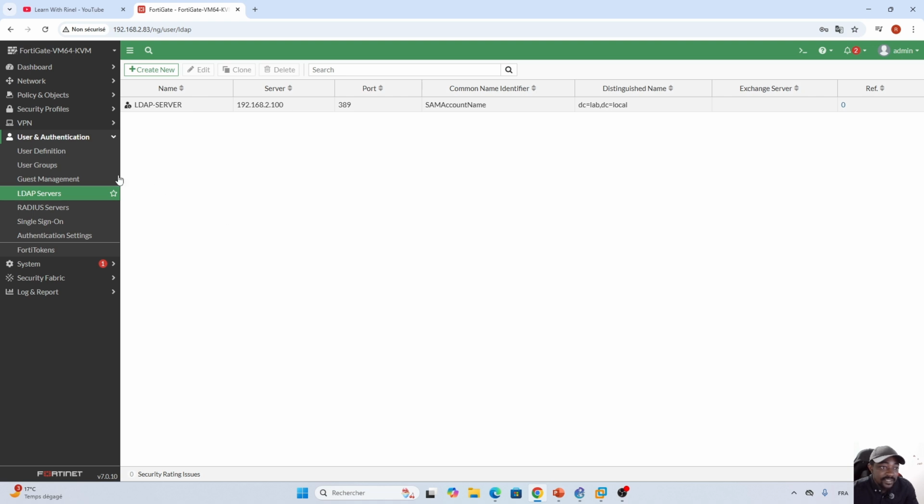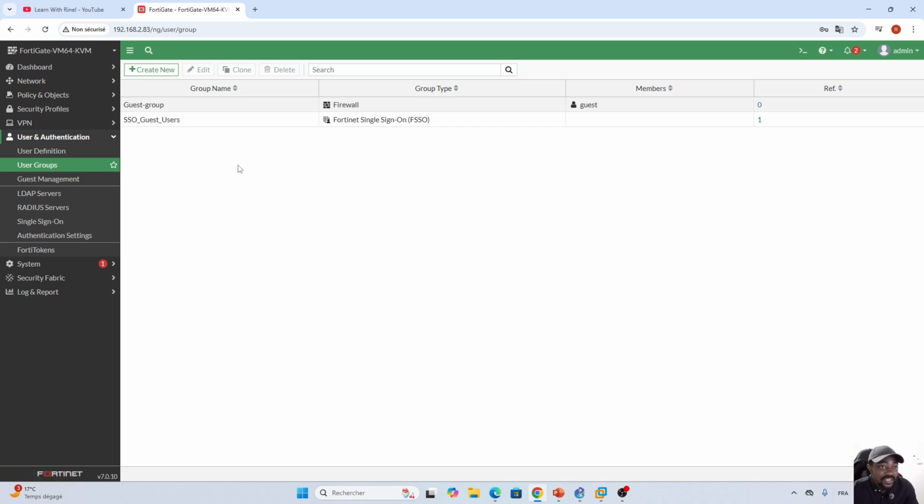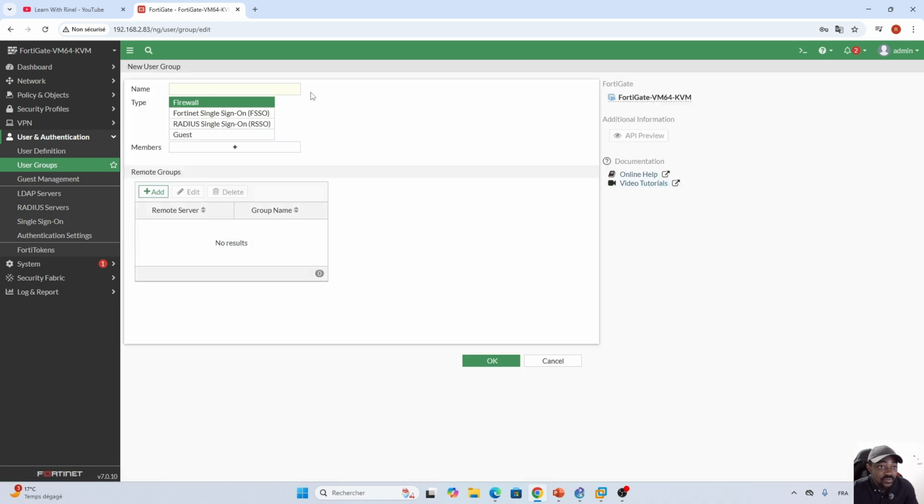The next step is to add the user group. Under User and Authentication, we go under User Groups. Then from here, we click Create New. I'll call it LDAP user group.